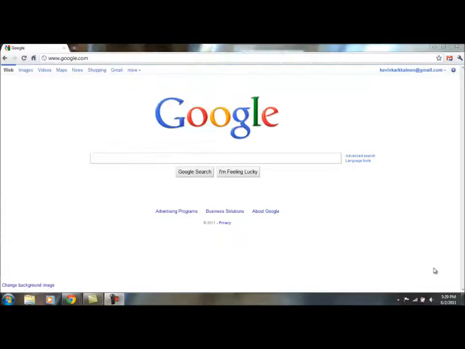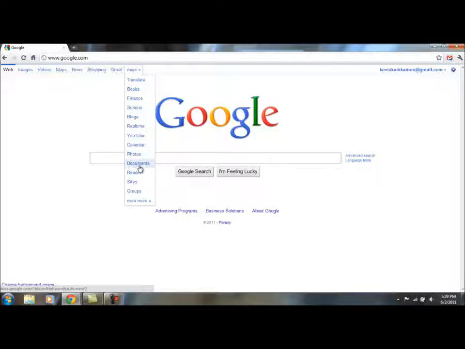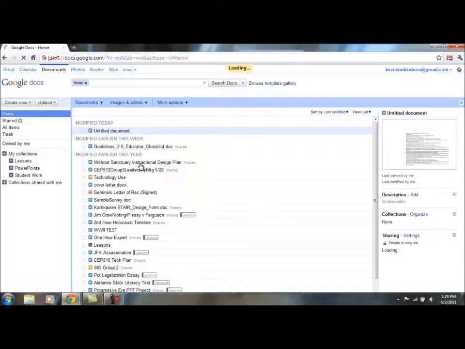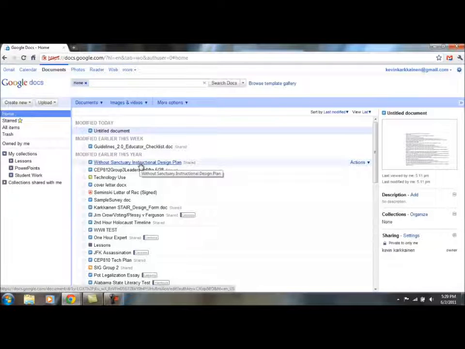This tutorial is going to cover some of the basic features of Google Presentation. For this tutorial, we're going to assume that you have a Google account and you are already signed in. To access Google Documents, we click More and then Documents. This will bring up the Documents page and show you all the documents you have created or uploaded.